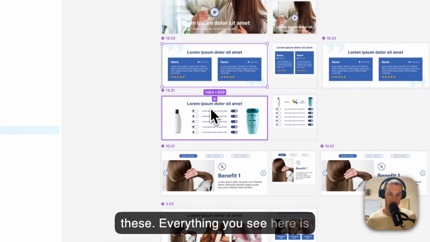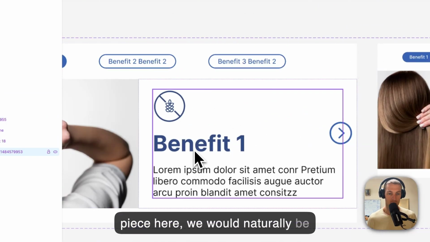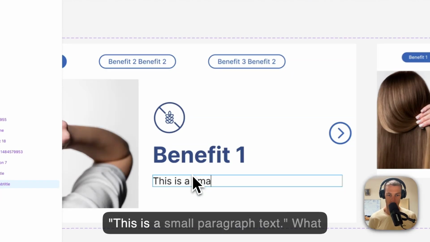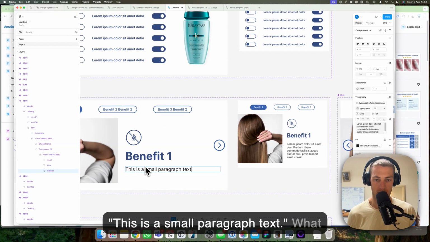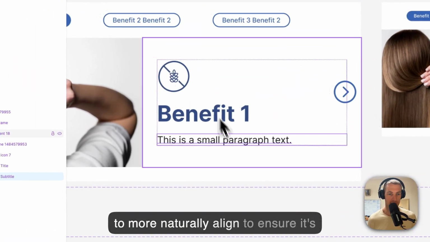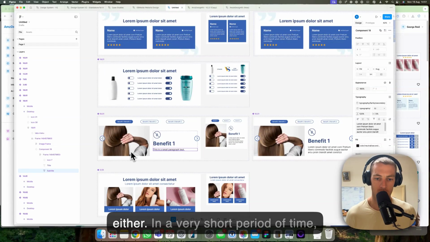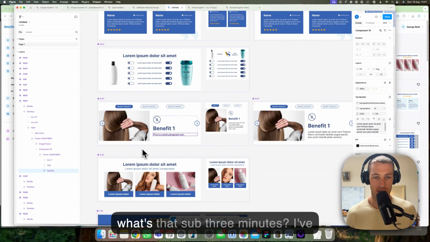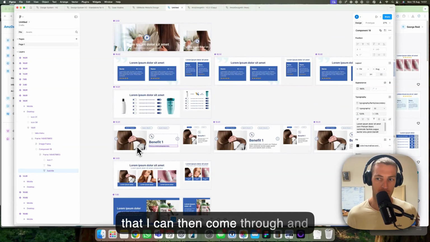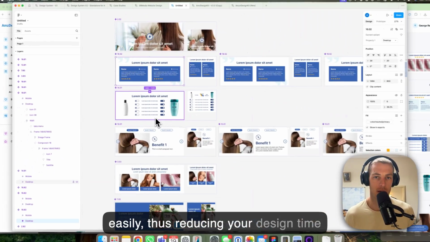Everything you see here is fully editable. So if we come into this piece here, we would naturally be dropping all of that in, and we might go, this is a small paragraph text. What you'll see is how that's jumped there to more naturally align to ensure it's still got the right amount of spacing, so you don't have to think about that either. In a very short period of time, what's that, sub 3 minutes, I've been able to create a wireframe that I can then come through and start editing colors and text very easily, thus reducing your design time massively.